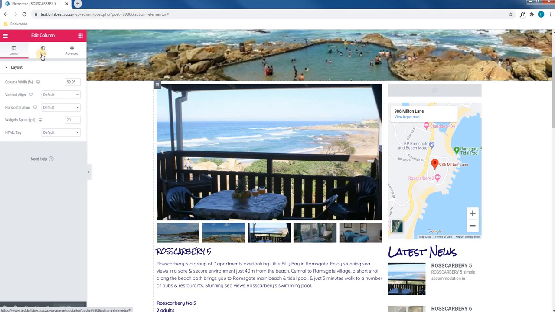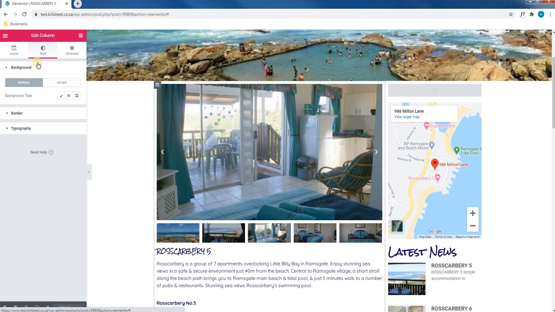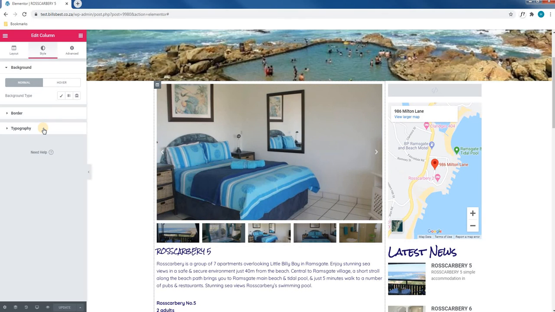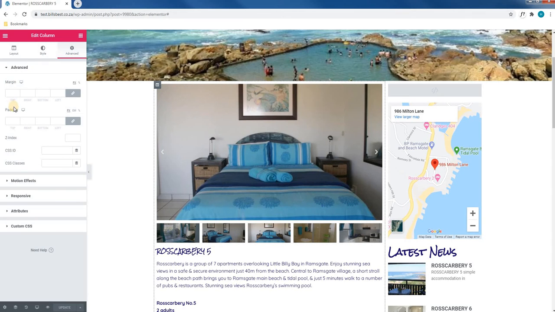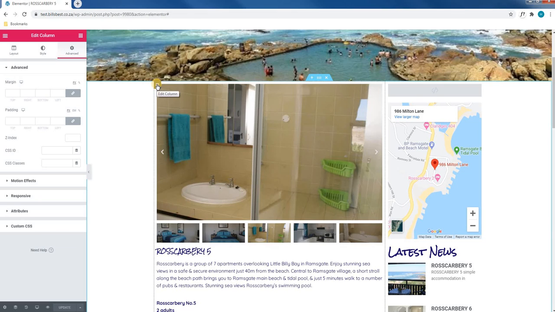Underneath the styling section, we have the option to change the background, as well as add a border or edit the typography of this column. Again, lastly, in the advanced section, we have the margin and padding, which you will not be required to fiddle with. Moving away from the column, we will now edit an actual widget.